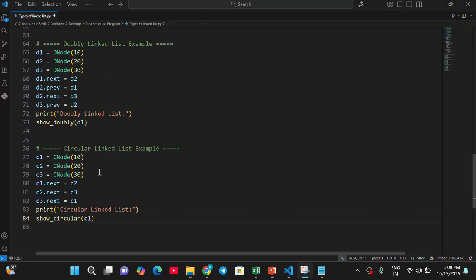So after all the declarations, we can create three nodes with the values of 10, 20 and 30. So link the nodes circularly. Suppose C1 points to C2, then C2 points to C3 and C3 points back to C1. So print the circular linked list. After that, call the function to traverse and display nodes. So let's demonstrate the program.